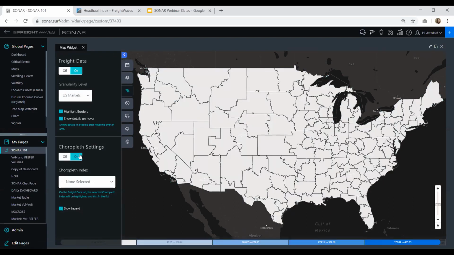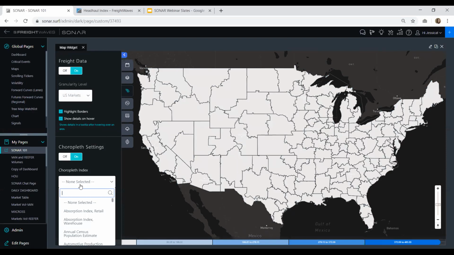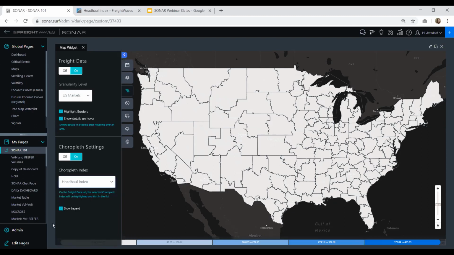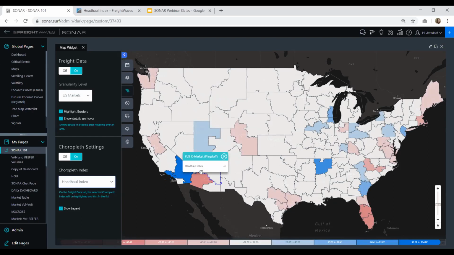You turn your Core Plus settings on to be able to display data and pull up any data set that you wish. You can type it in when you're familiar. You can scroll down and look at all the data sets we have available. And it will display on the map. You can change it as many times as you wish. It will automatically save for the next day. But the head haul index is a great one to start out with.